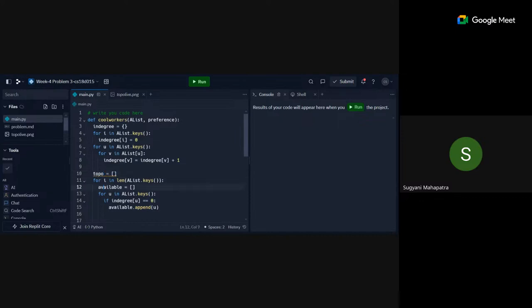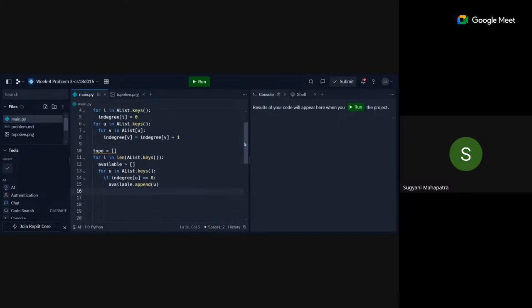So in this topo list, I will store the topological order. Now I'm just computing the list of nodes which have in degree zero. Once this is done, I will sort it. How will I sort it? According to this preference list. So how do I sort this according to preference? Any idea? Any suggestions?